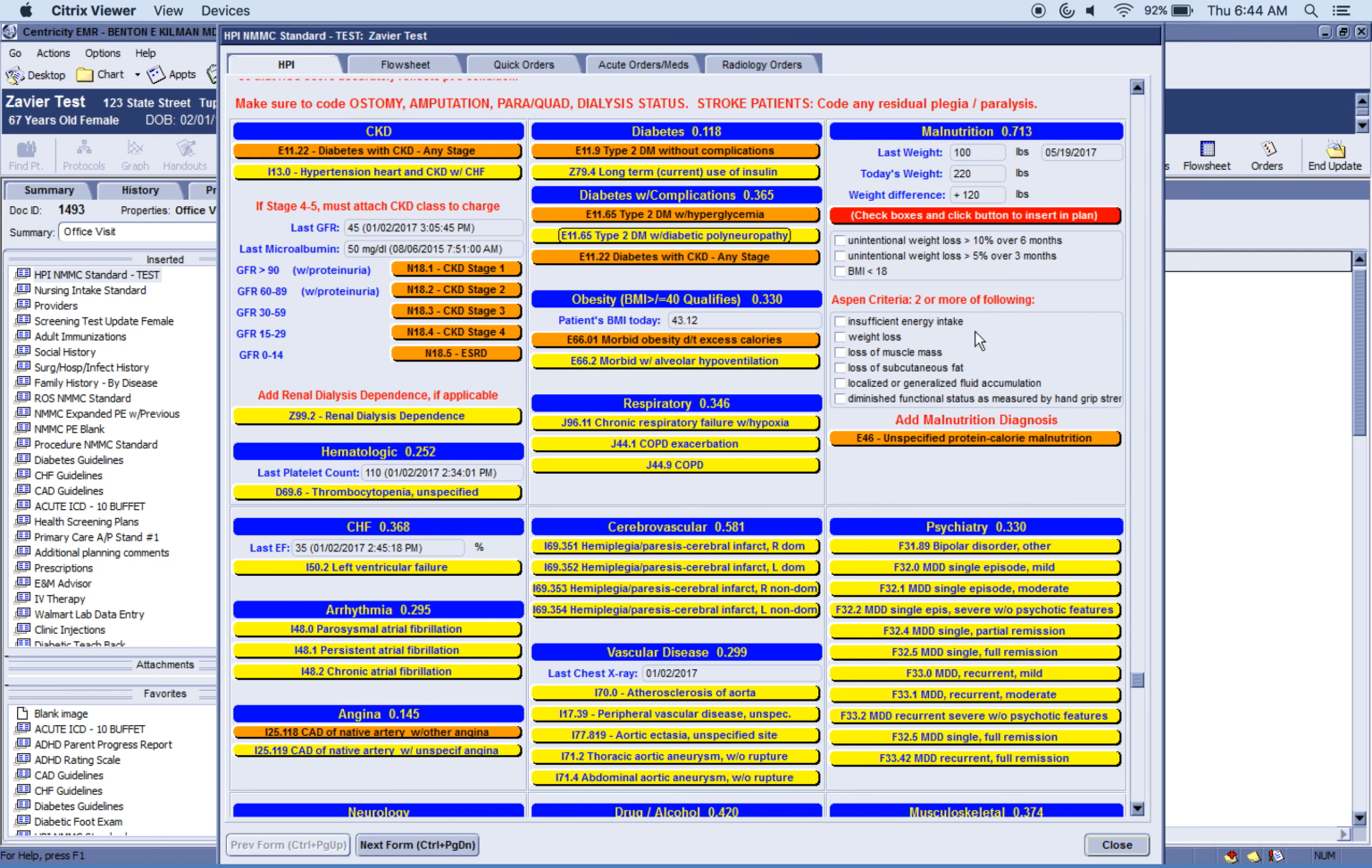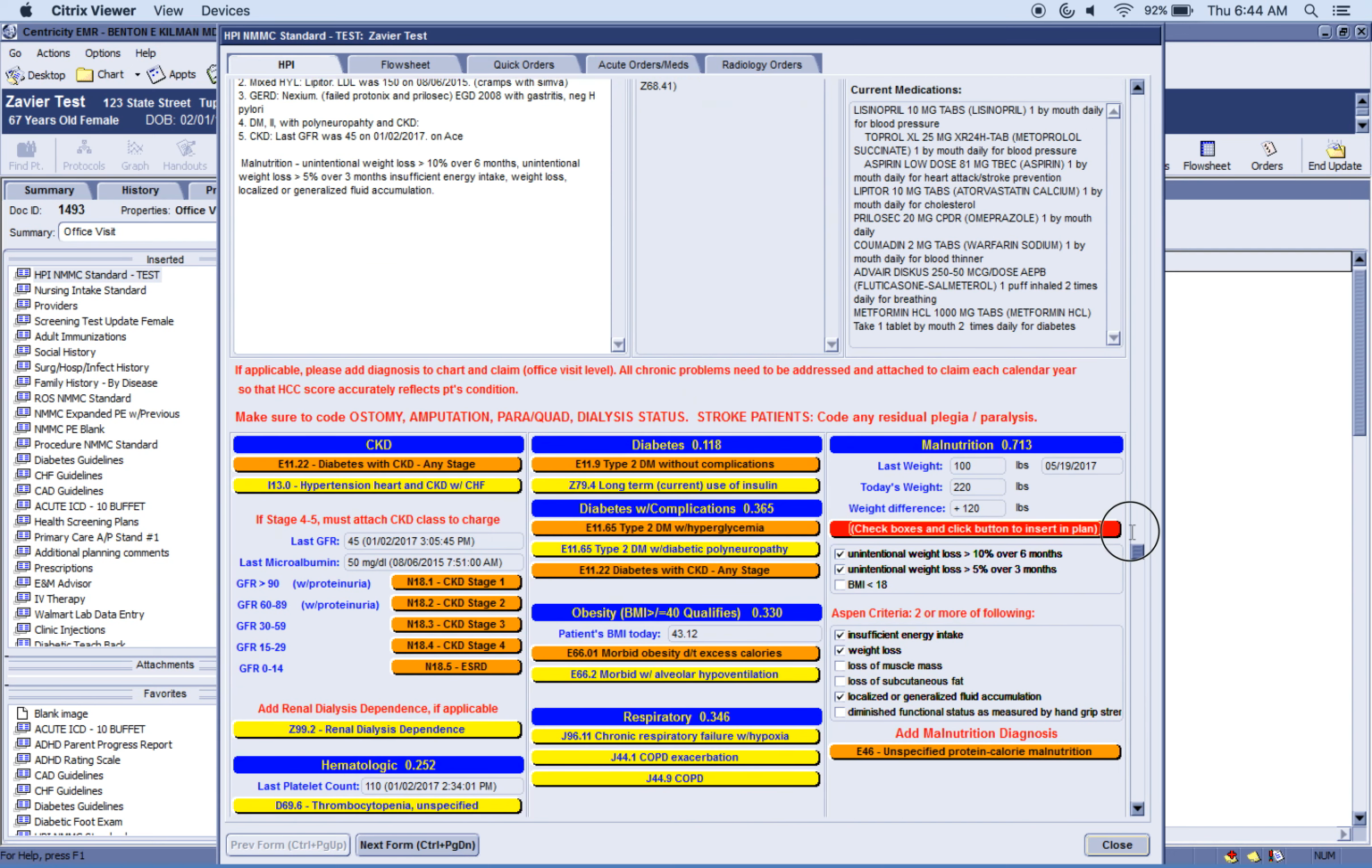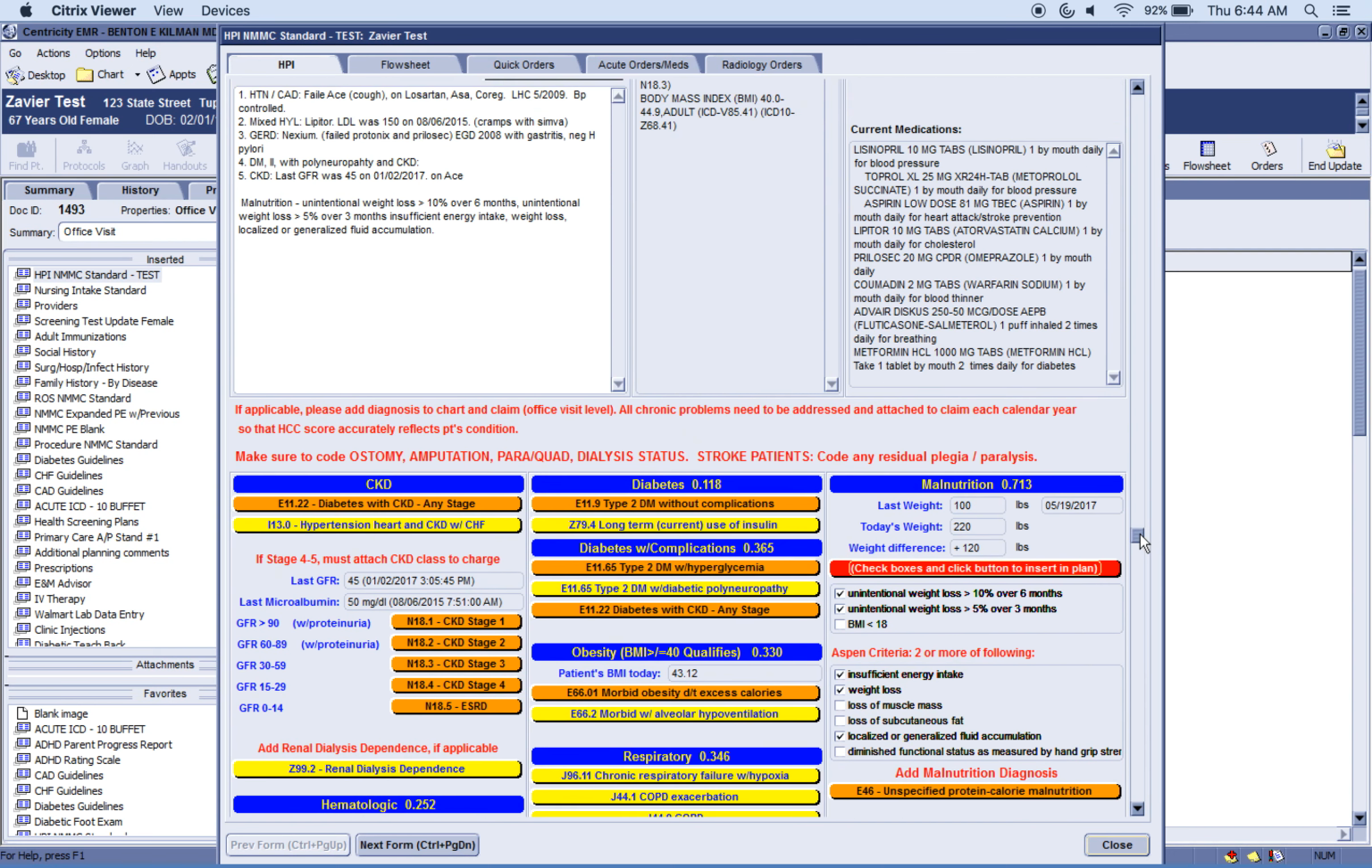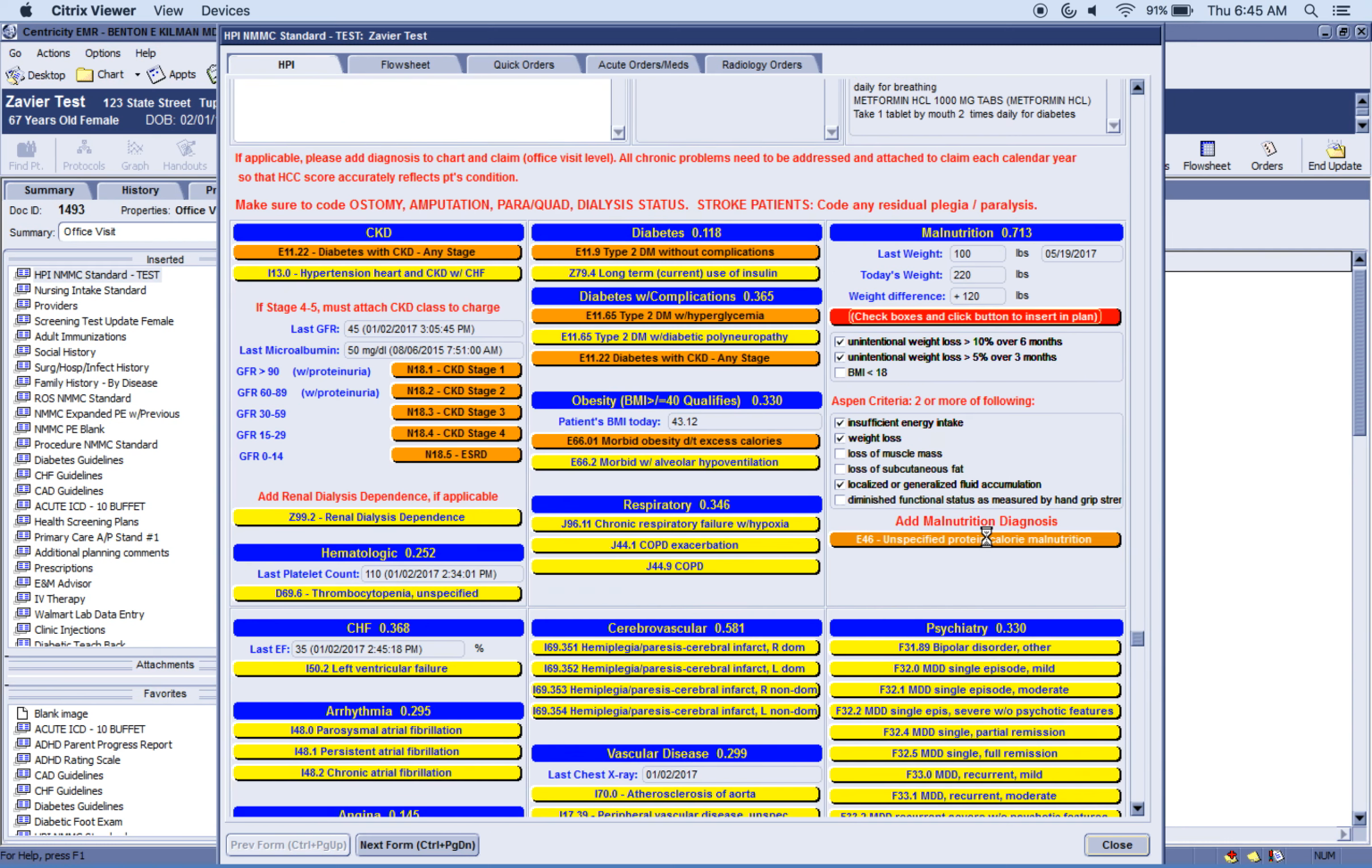Malnutrition, this may not be frequently seen. It is seen to some level, and it is a very highly weighted code and important that we code it accurately. This section will allow you to see the patient's last weight, today's weight, the difference, and if by chance they did have greater than 10% over 6 months or greater than 5% over 3 months, you can check these boxes, and we have below the ASPEN criteria, and if they were to have these symptoms, you could then add this to your documentation, as you will see here, and then you can easily add that diagnosis here.